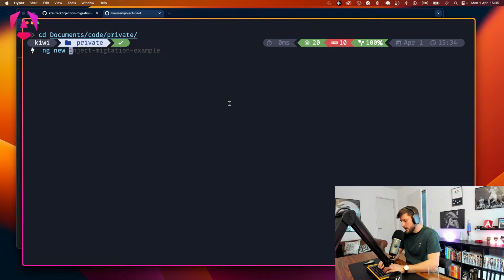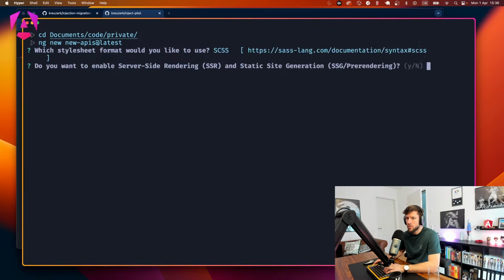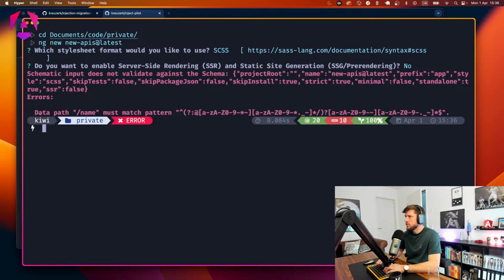So let's go and create a new Angular project. Actually, what I want to do is create one component that showcases all the APIs. I don't know, let's go with new APIs, and add latest, right? CSS, cool. Do you want to use server side? No, for the moment not.